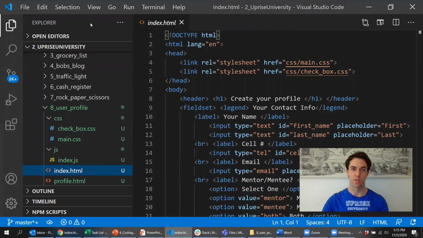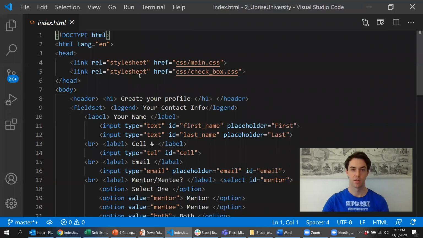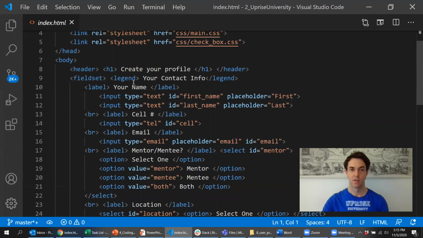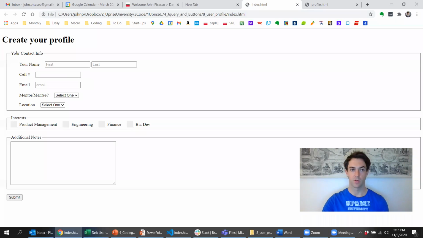So I'll first walk through this HTML here. So we're just linking to the same style sheets here. And this is all just HTML. So you can look up what a lot of the stuff is, but this will help you just create and format things a little bit more easily. And a lot of this is just out of the box HTML formatting.